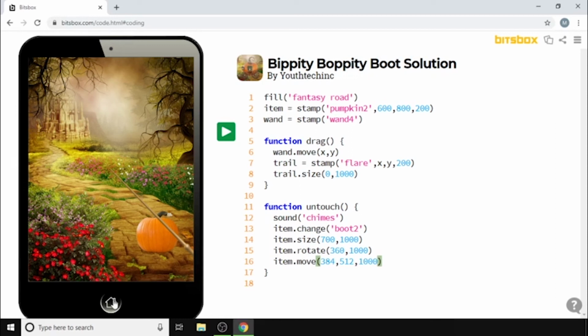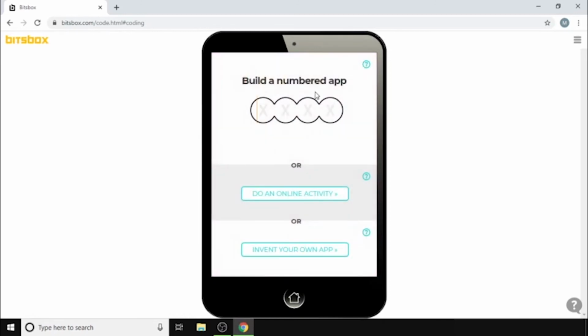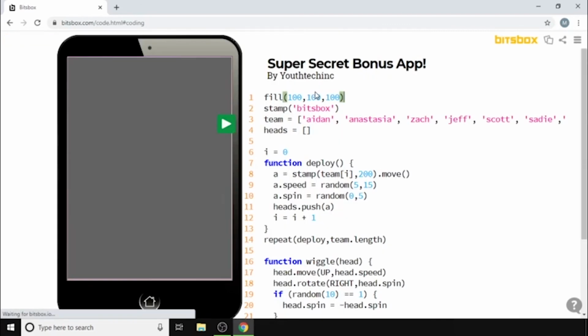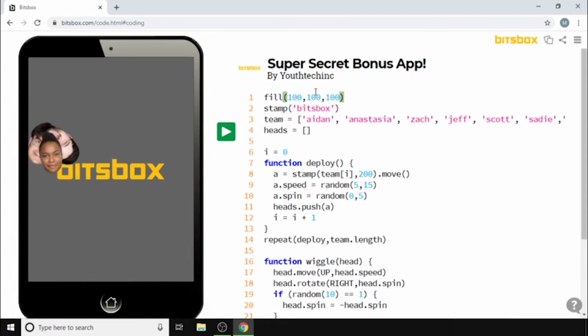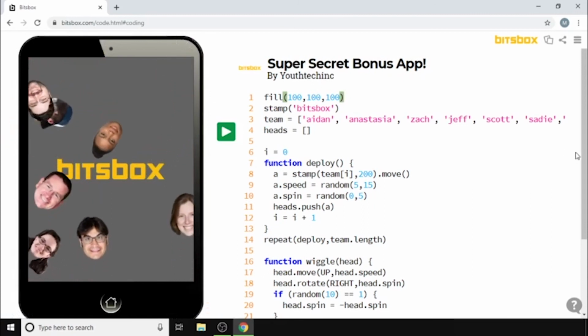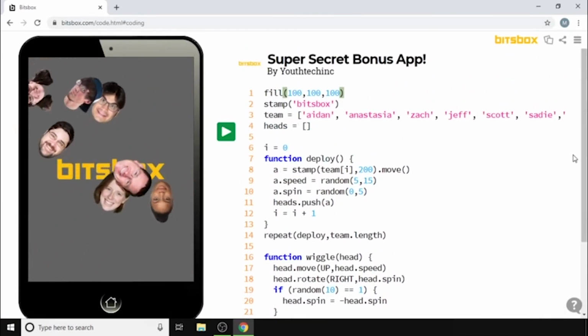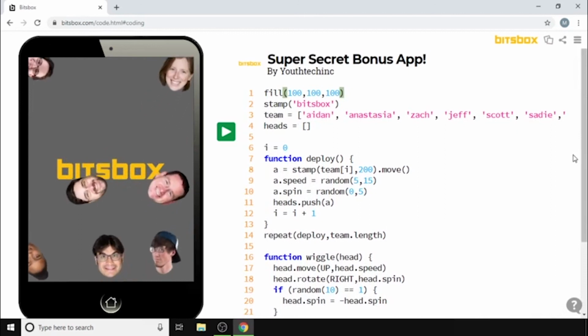And if you go home whenever you're ready to, and you go back to new app, there's a couple more Easter eggs out there that you can try and find. I'll give you one more of those. It's 1111, and these are the creators of Bitsbox here. And again, there's some more programming here, and you can definitely work to digest this at your own speed. This is a little bit more advanced.